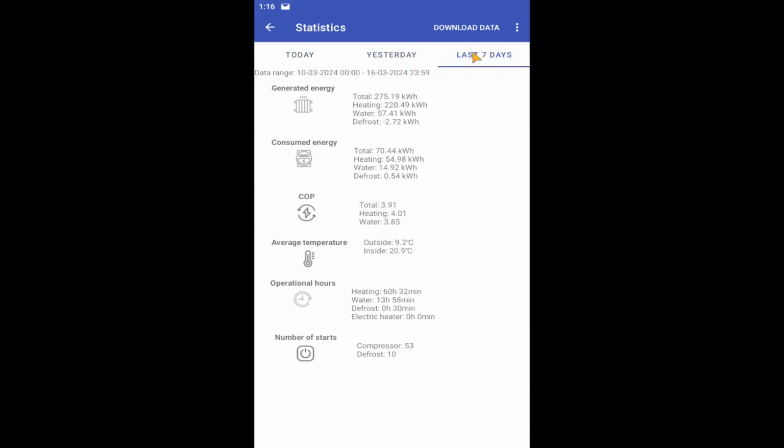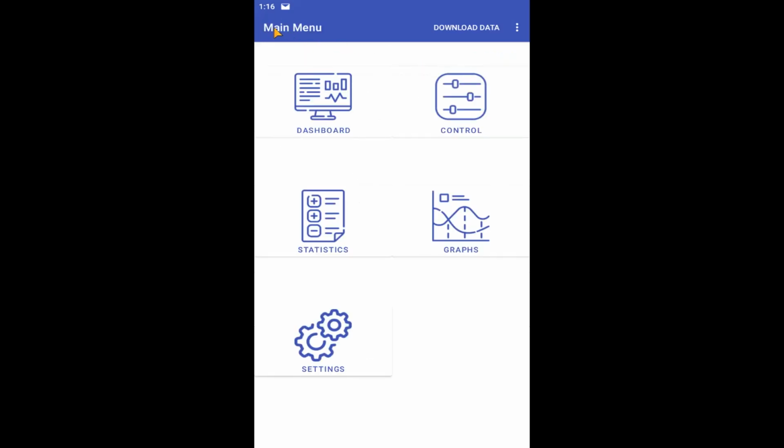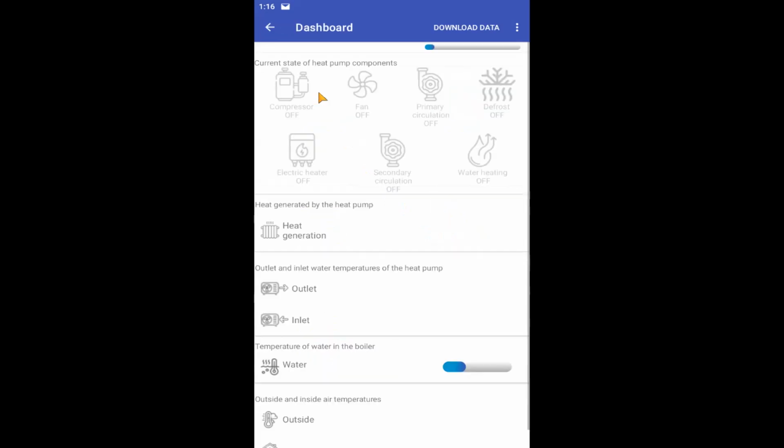Similar additional statistics are available for 7 days ago. So, these are the things you can see in the statistics, and we can also visualize these things in graphs. We'll take a look at the graphs in a moment. We'll also take a look at the basic dashboard.